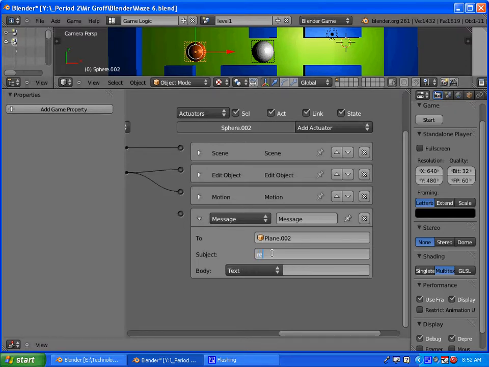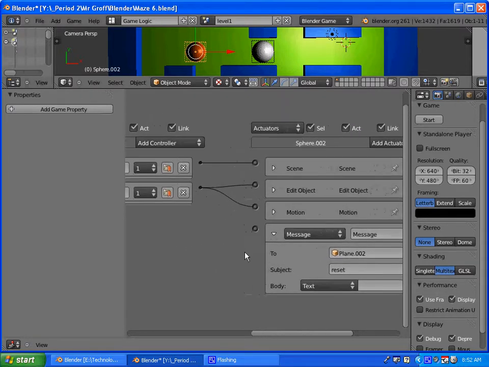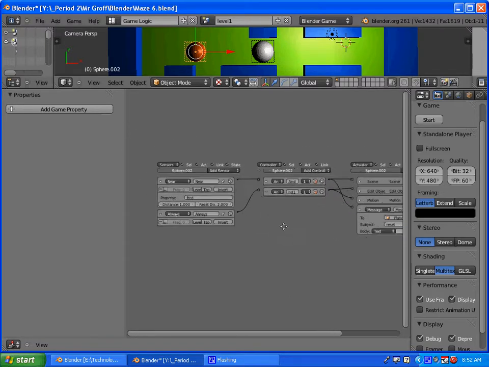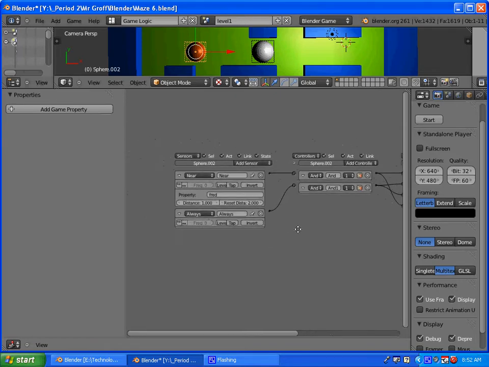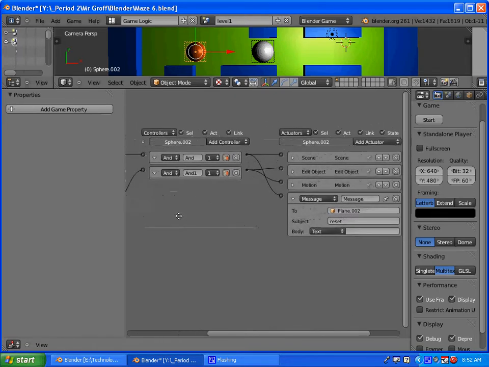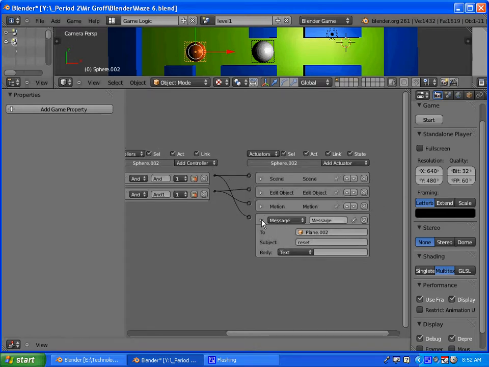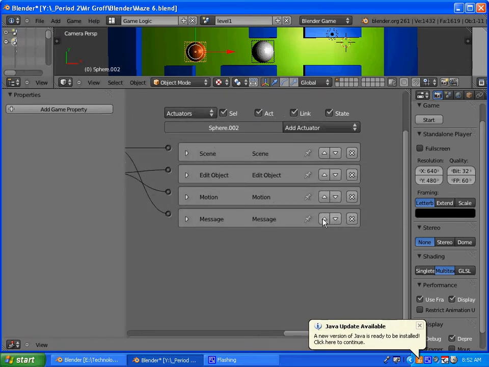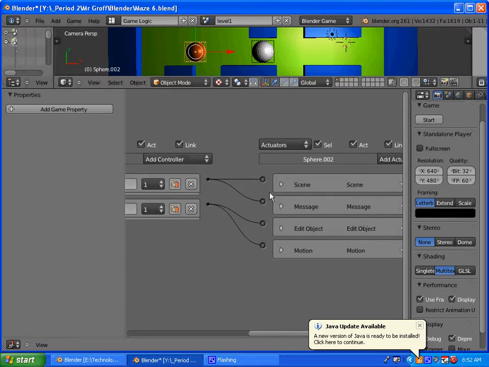The subject is going to be reset, and it'll be all lowercase letters, and you want to connect it up here to the top, and that will be connected basically to the near sensor. Okay, and you want to minimize by clicking this triangle here, and you can use these arrows to move it up so it's not all tangled up.